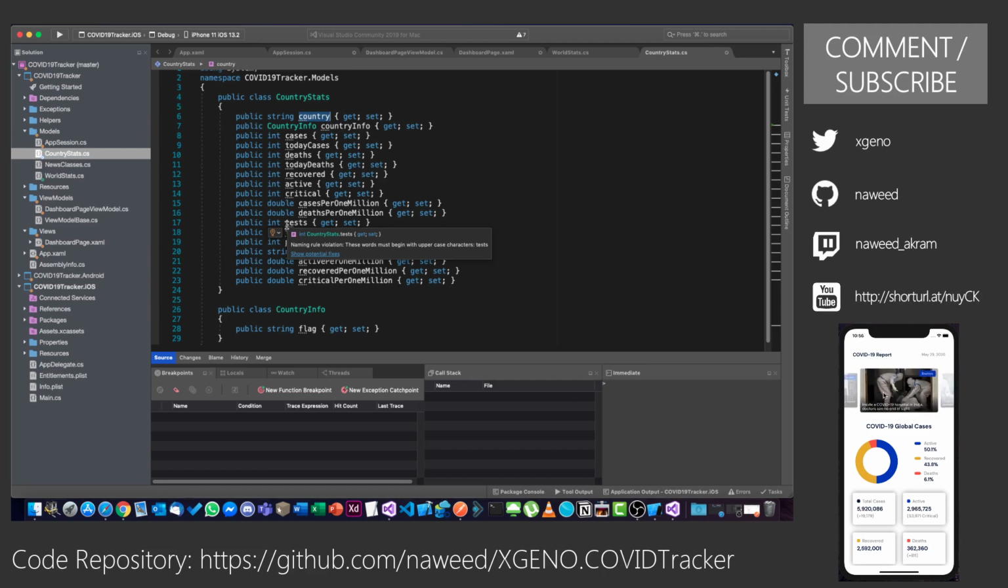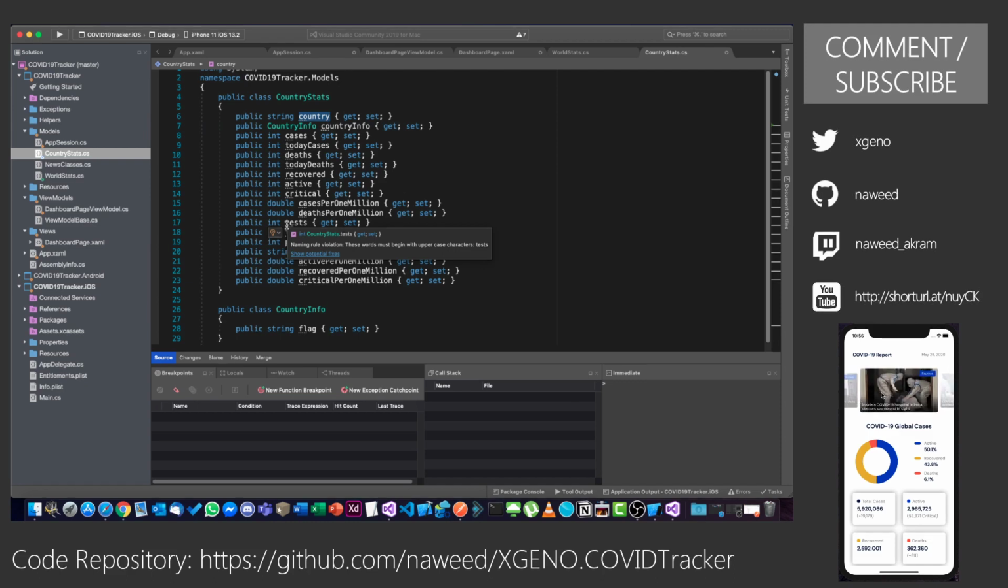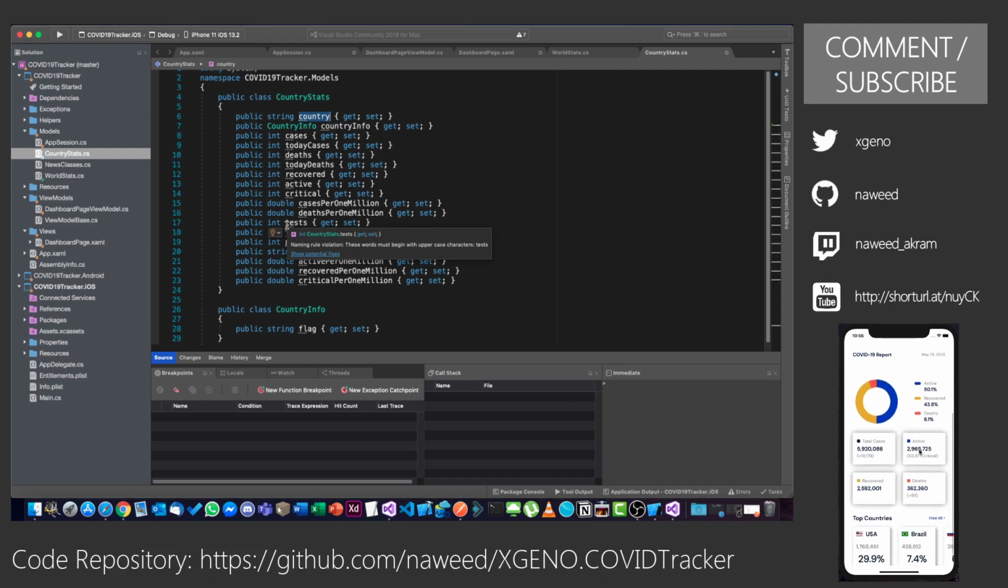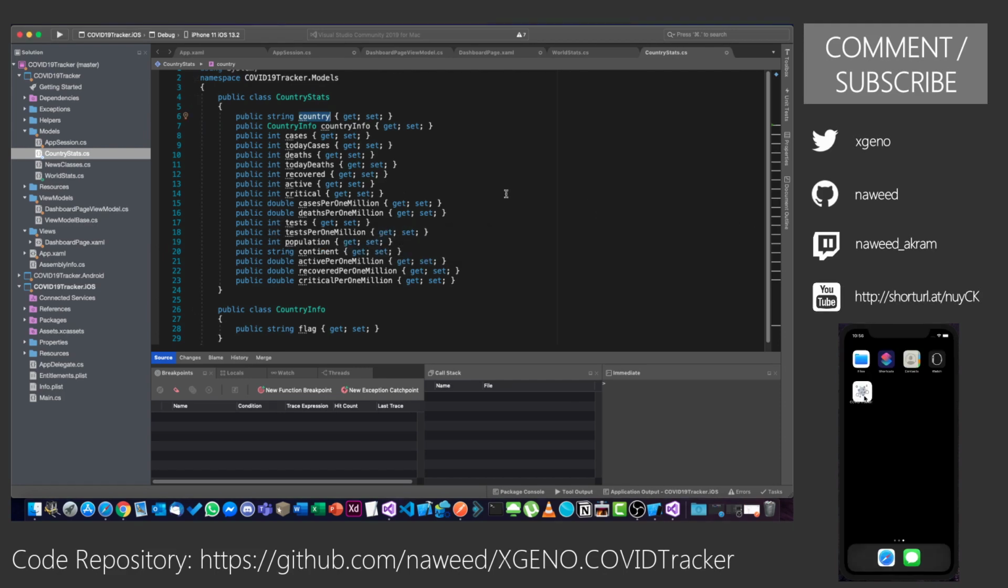China has a population of XYZ. Total number of cases are this for every 1 million. These are the number of cases which have been tested positive. These are the deaths per 1 million population. These are the recoveries that have happened so far, and so on. So I can do it in a much better fashion. So this is our country stats.